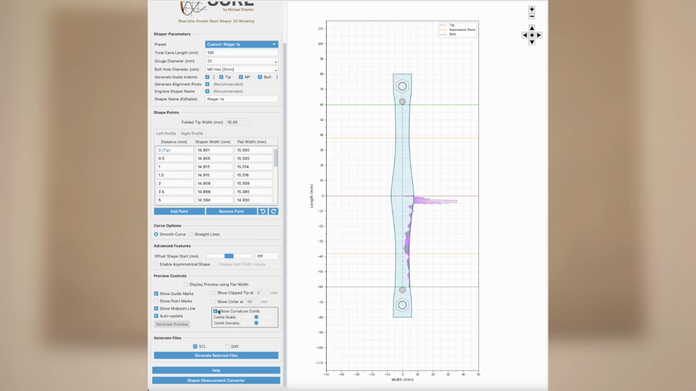The last section is the Generate Files dialog. There are 2 options for generated files: the STL, which is used for 3D printing, and the DXF, which is used for CNC machining. DXF files are what is needed by shaper manufacturers to machine metal versions for you. The Help button opens the manual in your browser, which includes everything covered here plus additional mathematical explanations.